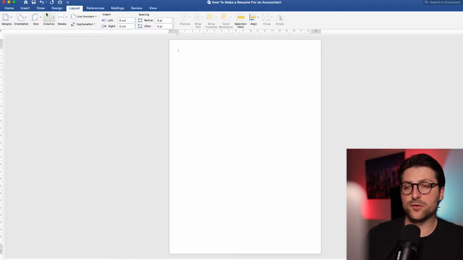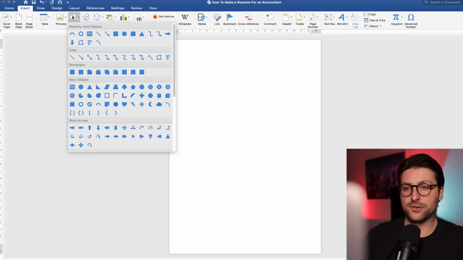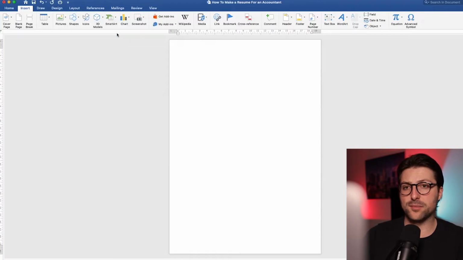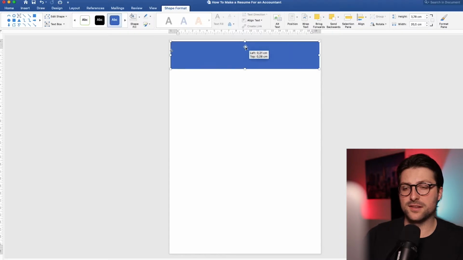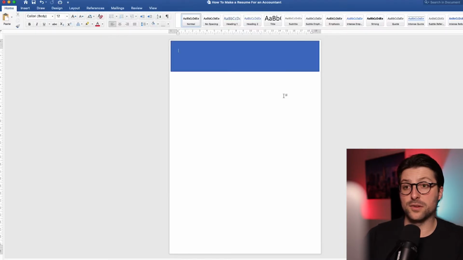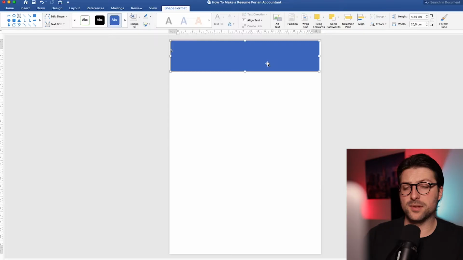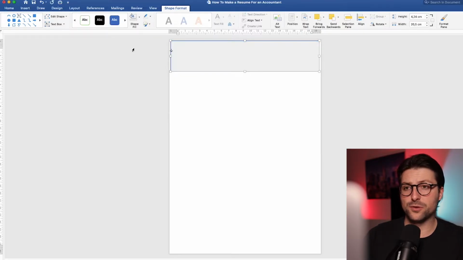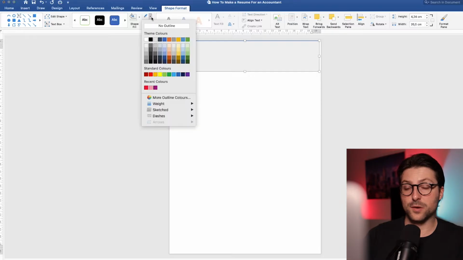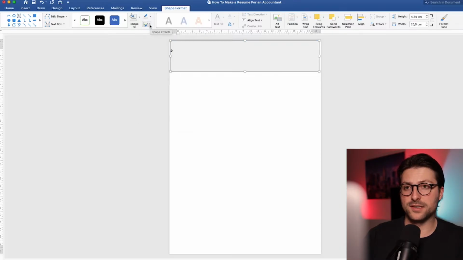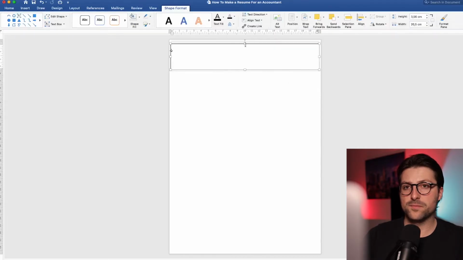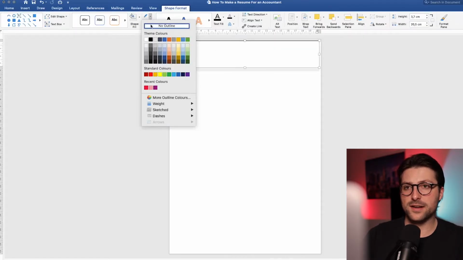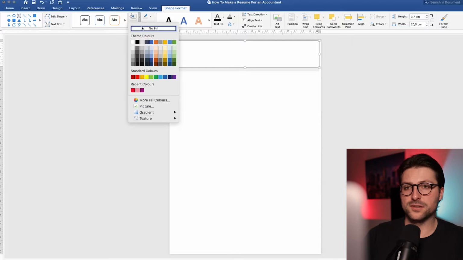Okay, next up we go to the Insert tab, Shapes, and pick a rectangular shape. Cover the header area and make it a line. Now once that's done, we select the shape and click on the Shape Fill drop-down menu and choose a suitable color. Now we don't want any shape outline. Then we need to draw a text box. Select No Outline and remove the shape filler.